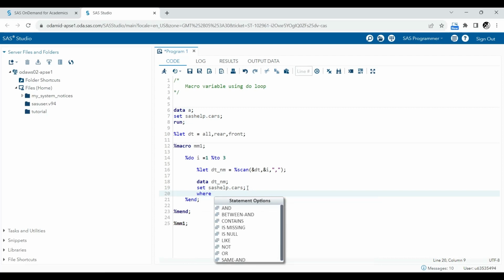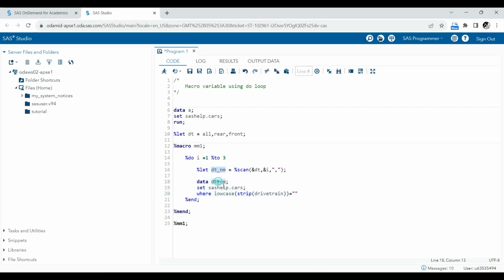Third is where. We can also use if. If you have seen the previous sessions, you know the difference between if and where and when to use where. Okay, I'll use lowcase strip, and here I'll need to pass drivetrain equals to, inside double quotes I need to pass &dtnm. Okay, and finally we need to write run.